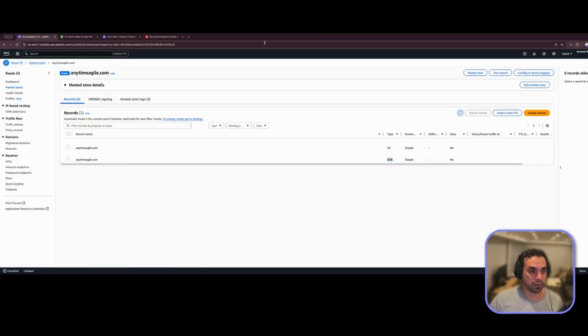So here we are in the console, just going over the hosted zone that I have set up for my domain, Anytime Agile. So I purchased this domain, and when you purchase the domain, you get these name server details that you can set up your records within Route 53 with.